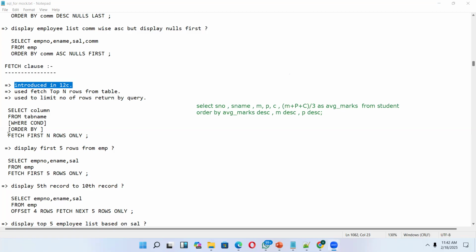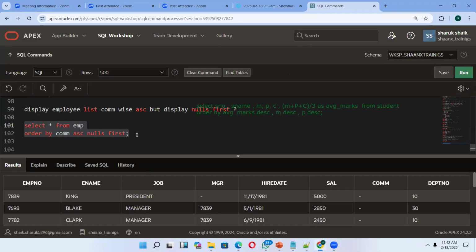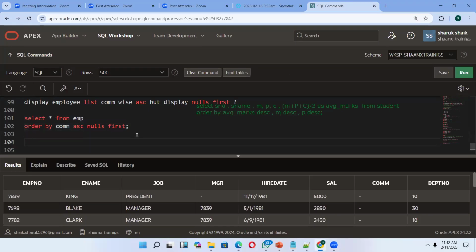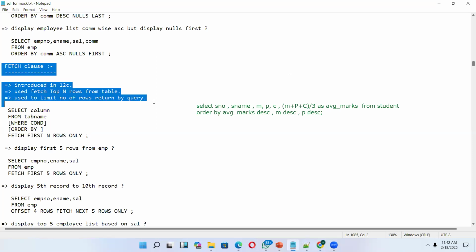For example, fetch first n rows only. See, there is fetch first n rows only, right? Is there any background sound coming from my end? It's completed. Fetch.